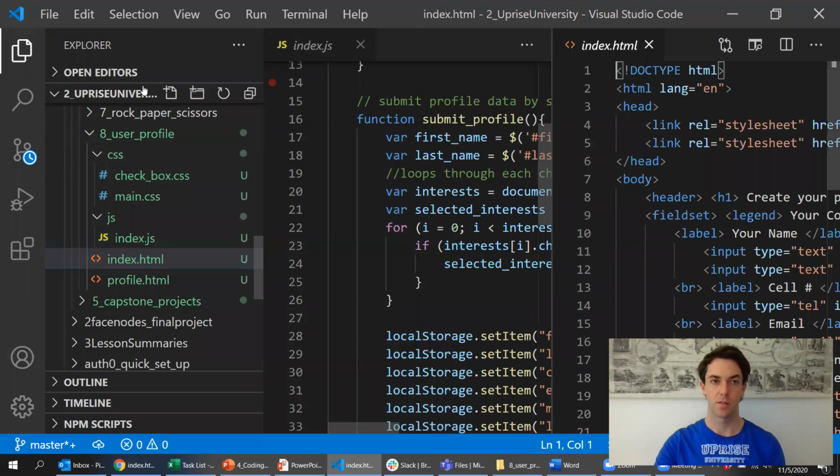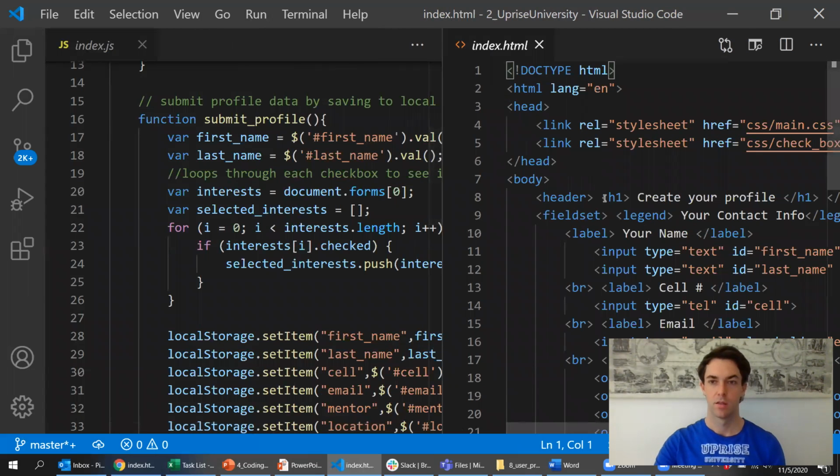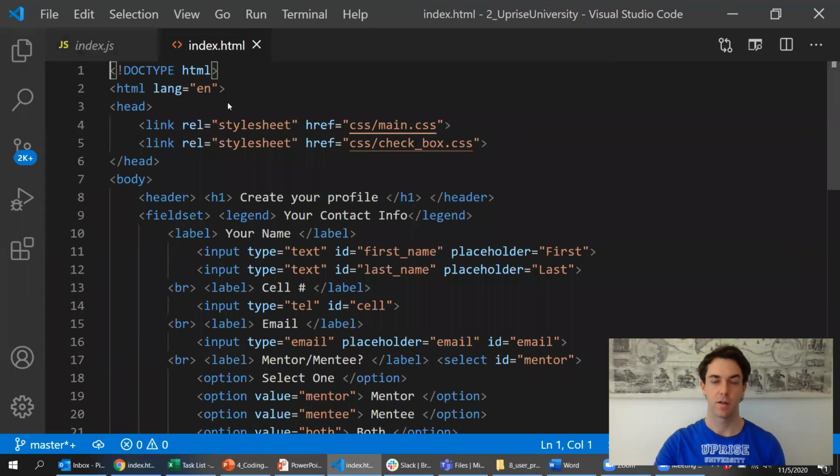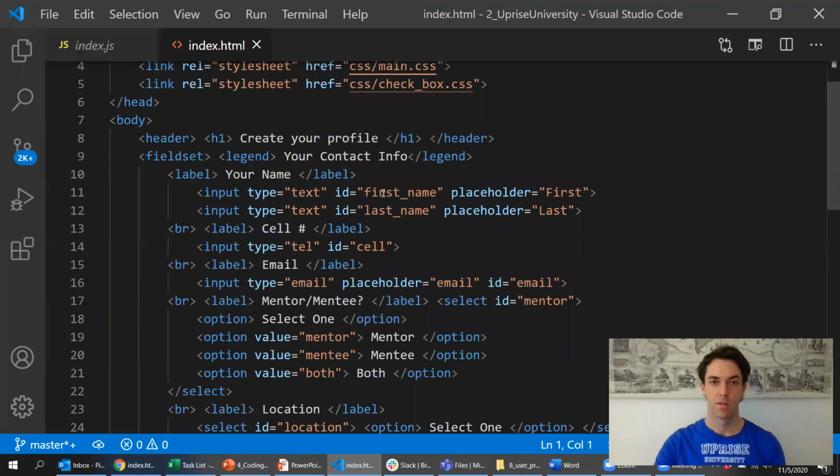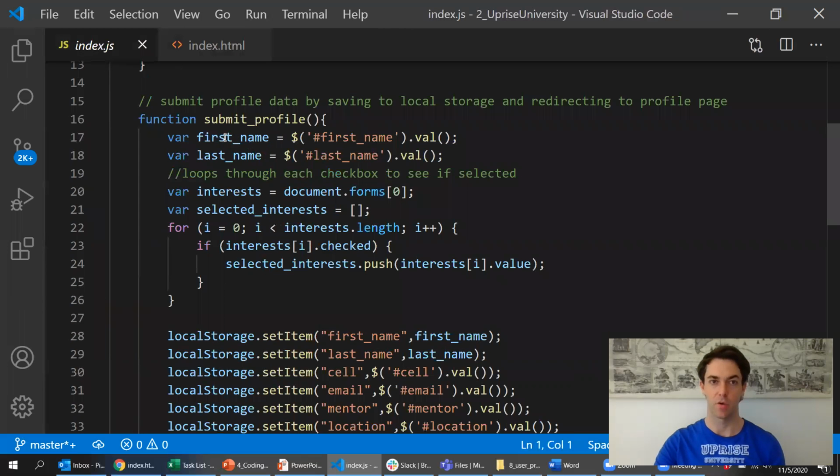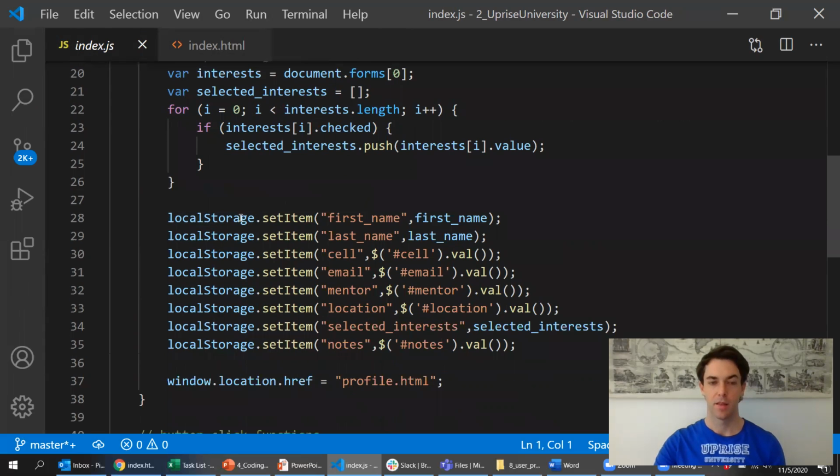Put this up to the side and bring it over here and make it a little cleaner. So this has the ID first name, ID last name, and as you can see here, it corresponds to the ID first name and last name. This is the same thing. It's basically just getting.